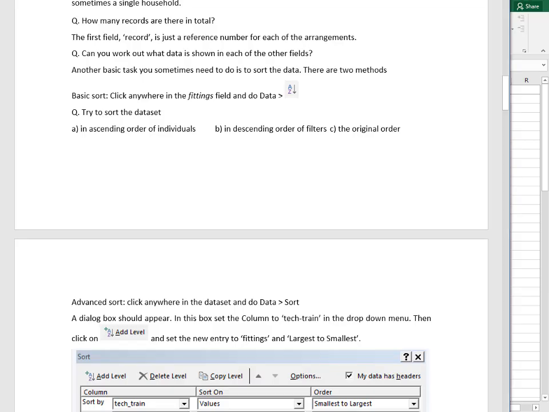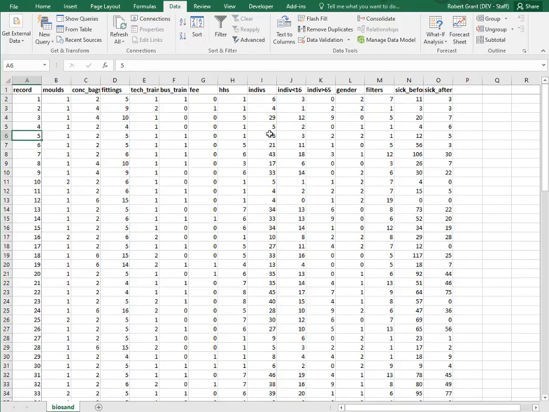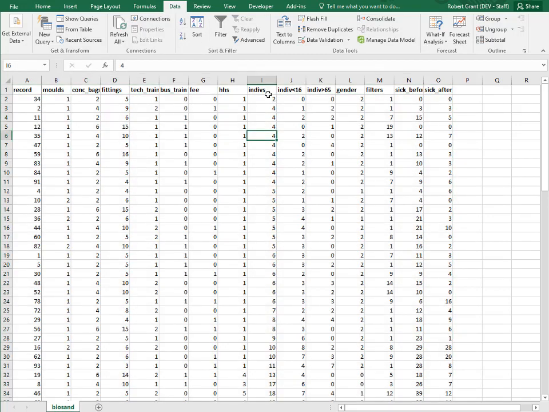I always insert that. So you should be able to do this: sort it in ascending order of individuals, in descending order of filters, and then the original order. So make sure you can do that. Ascending order of individuals would be click in here, press that. So it goes from two up to the maximum number.